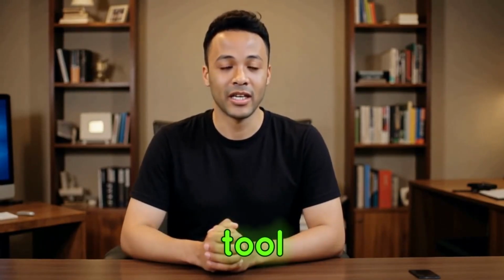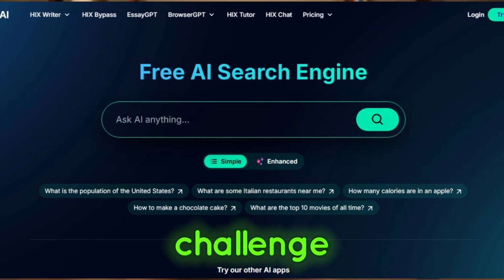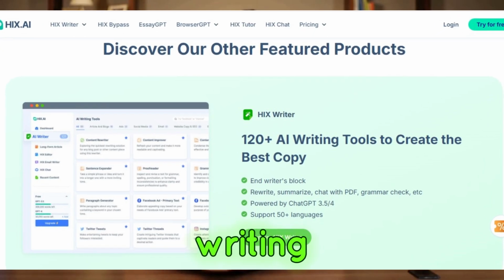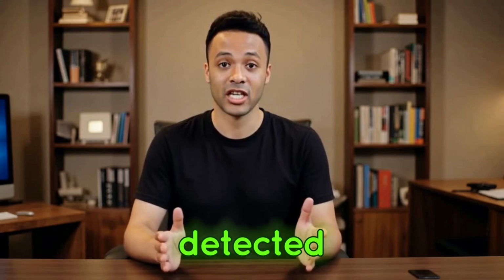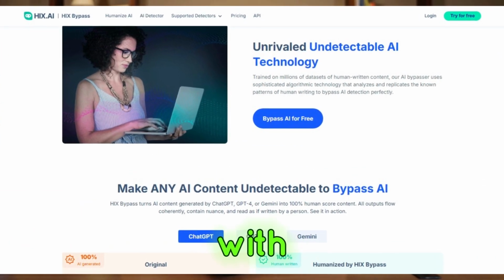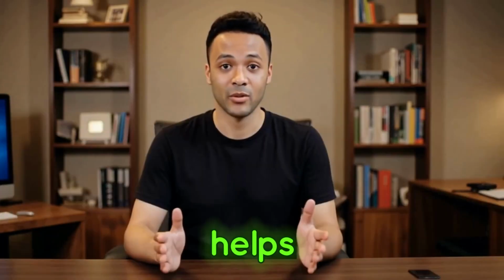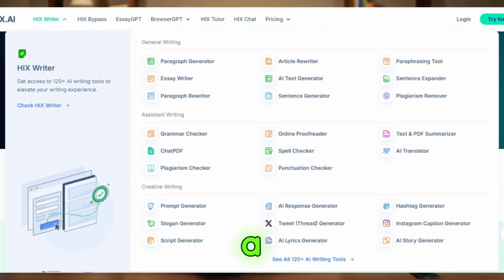If you don't know about this tool, HIX is an AI text generator that can help you tackle any writing challenge effortlessly. With HIX, you get over 120 AI writing tools to create the best copy. If you are looking for a way to create content without being detected by AI, then HIX is what you need to bypass AI every time with 100% undetectable content. It helps you generate human-like, undetectable writing. Plagiarism-free content is guaranteed. HIX has other tools like HIX Writer, HIX Bypass, SAGPT, HIX Tutor, HIX Chat.